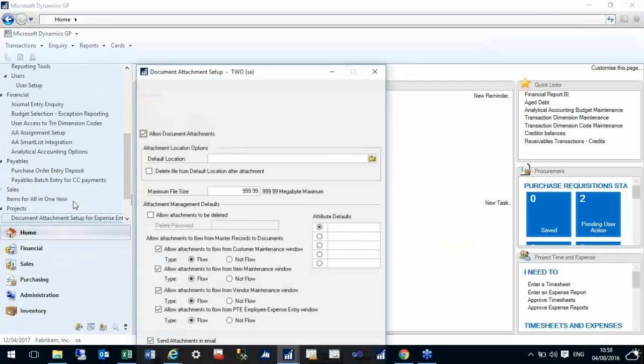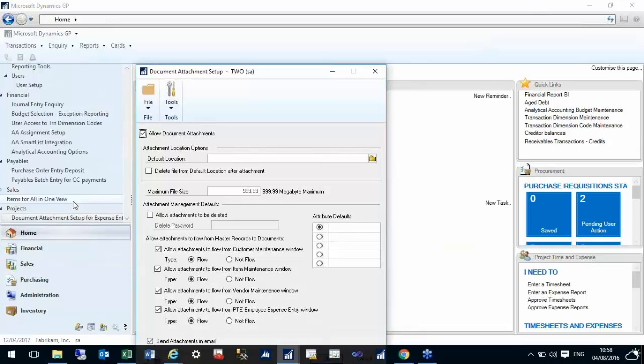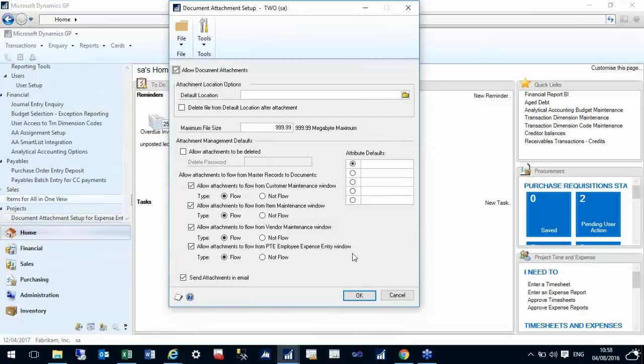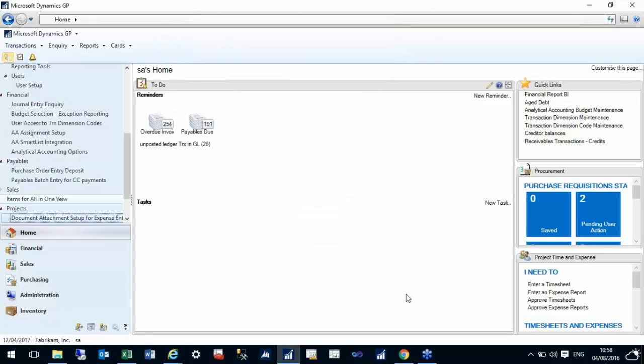Project accounting. Those of you who use project accounting can now add the document attach function into project accounting expense entries. You see, I just added that into there. With the PDK module not being available in newer versions of GP, by using the project time and expense module, you can add your scanned documents of your receipts, invoices, and so on and so forth, to submit through for approval.